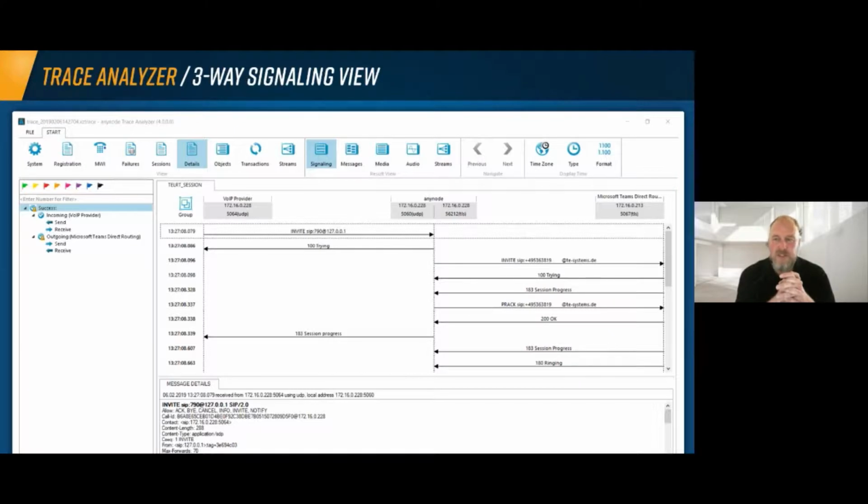Anynode can log its internal state and all ongoing transactions into log files. We call them trace files. And we have included in the anynode our trace analyzer, which is the central tool to analyze those trace files and help you execute the diagnostic process. And it can show information at various depth levels.